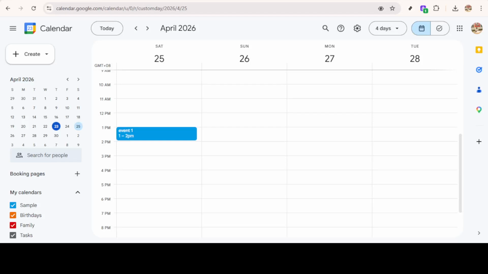In today's video, I'm going to teach you how to discover hidden Google Calendar features. By the end, you'll know exactly where Google tucks away its most powerful options so you can customize your schedule and work smarter with fewer clicks.